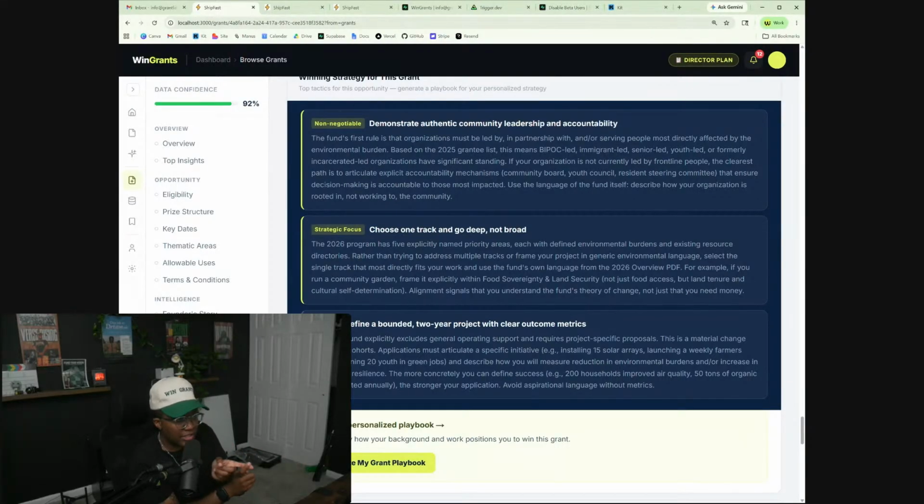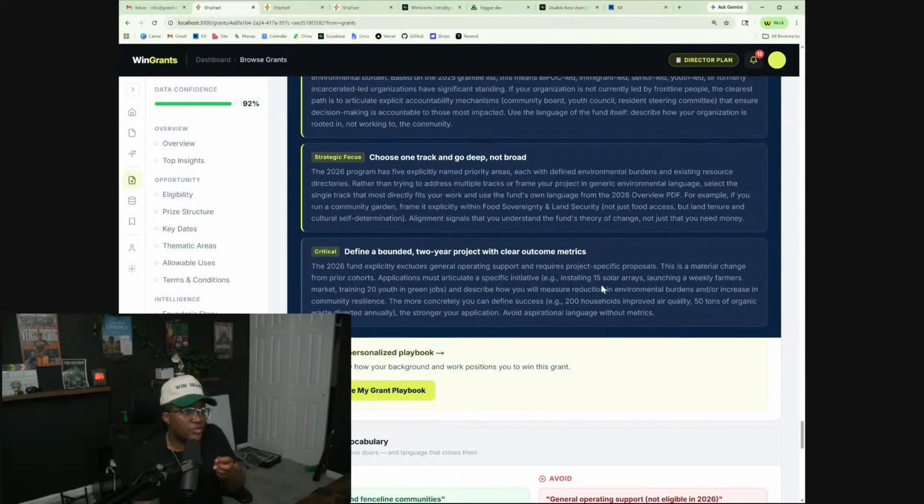Demonstrate authentic community leadership. Choose one track and go deep, not broad. See, even in this scenario, I don't know, Nurture, where you at? One track, don't go broad. That's true for all of them. And then define a bounded 2-year project with clear outcome metrics, right? So they want to make sure that you got it, and they even give you examples, right?